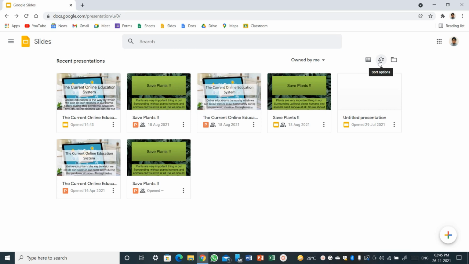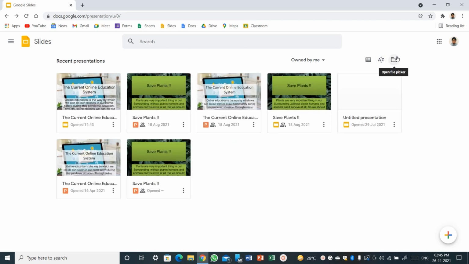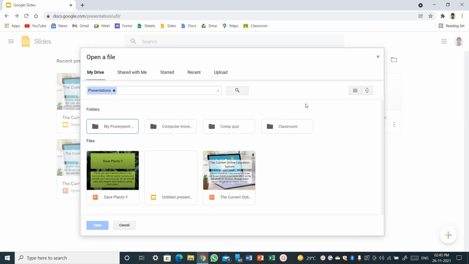Now here is sort options. Okay, last opened by me, last modified by me, last modified and title. Okay, it changes the pattern of how they will show. Now then comes open file picker. Okay, you can pick a file from here, any file from your computer's gallery.